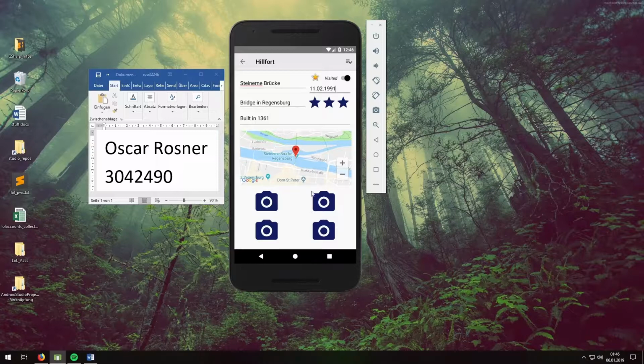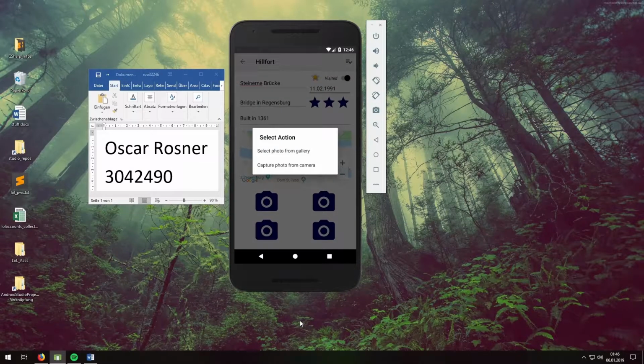Now to the bottom. We can see here some image buttons. These are, like I said, not just image views, but image buttons. I used image buttons to replace the add image button, to just get some more space on this activity. If you click on this camera icon, we get an alert dialog showing us two options. We can either select a photo from the gallery or capture a photo directly from the camera.